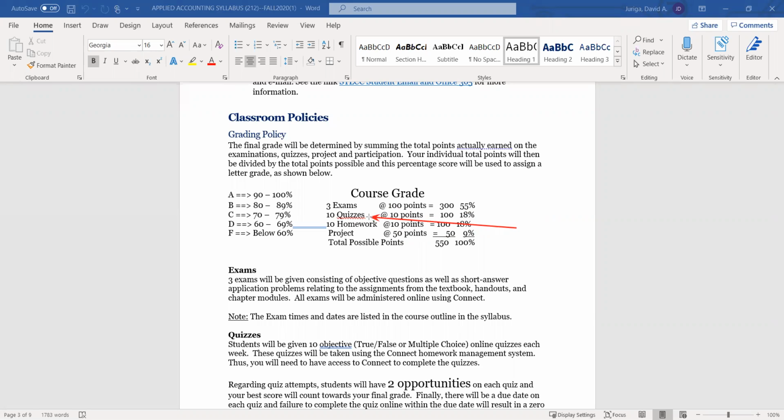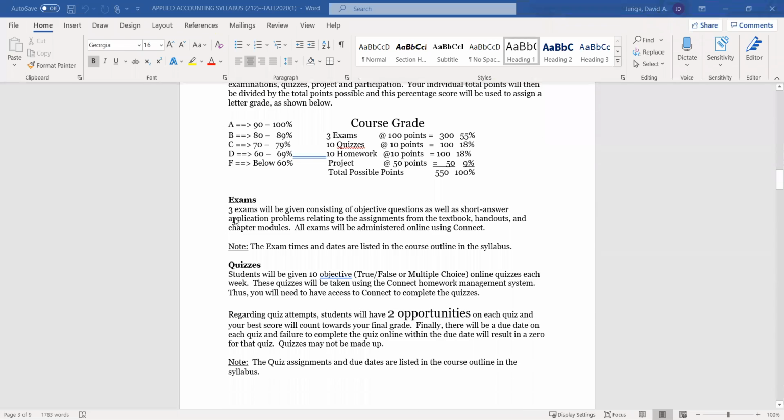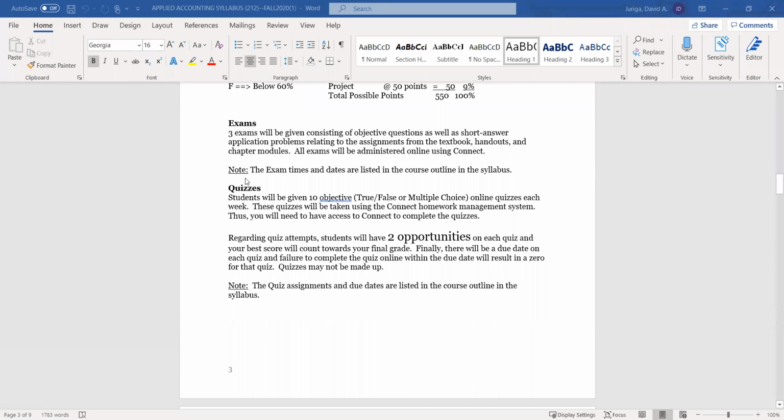There'll be 10 quizzes at 10 points each. That's 18% of your grade. Your homeworks are weighted the same as the quizzes, so notice those are weighted the same. And then there will be a project at 50 points, about 9% of your grade. All these assignments will be submitted through Connect, so you do need to get to Connect. And just a couple comments on the quizzes. I do give you 2 attempts on each quiz, and I count the best attempt. They're all objective, and again, they're all in Connect.